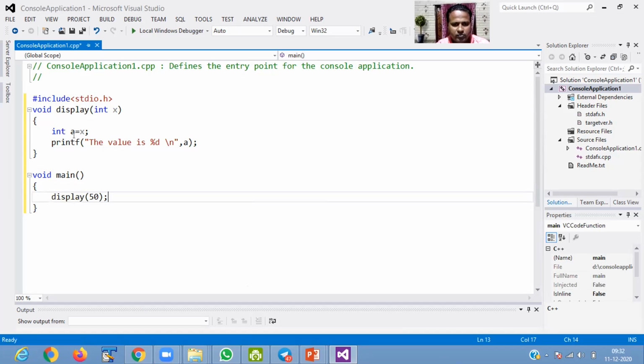Which type of value are we passing? Like a, it is a local variable. Local variable means the variable that is defined inside a function is called a local variable. Clear? What is a local variable?